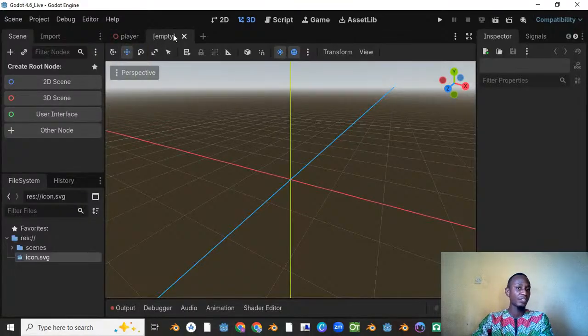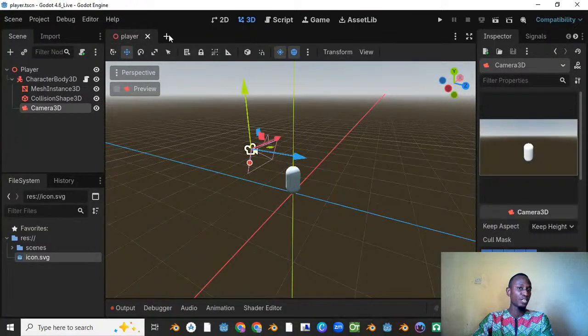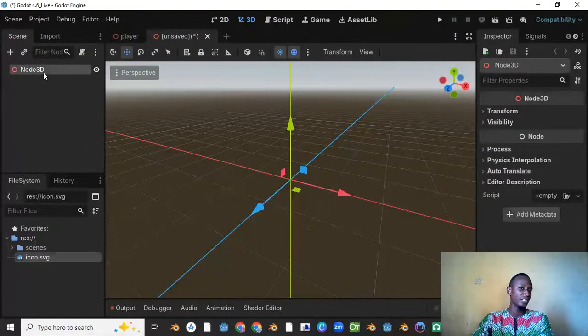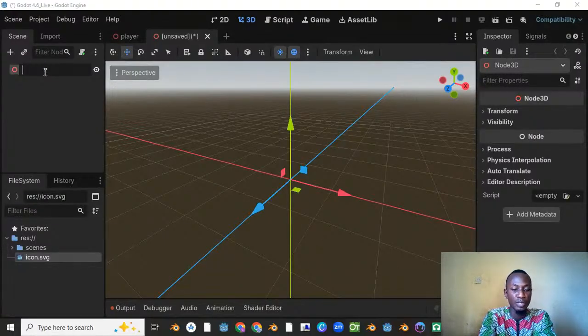Over here, I've created a new scene. If you want to create a new scene, you just come here and click on the add scene. Over here, I'm going to click on my 3D scene. Okay, I have this new 3D scene here. I'm going to double click on it and make this my floor.